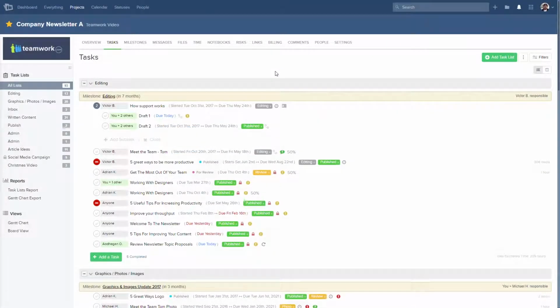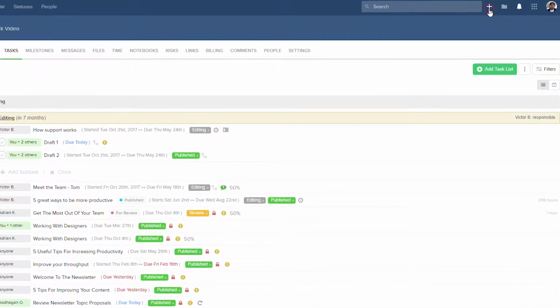The Teamwork Projects Quick Add menu allows you to quickly and easily add projects, tasks, milestones, and more no matter where you are in your Teamwork Projects site. And using the Quick Add menu couldn't be simpler. To access our Quick Add menu, we just need to go over here and select the plus icon.